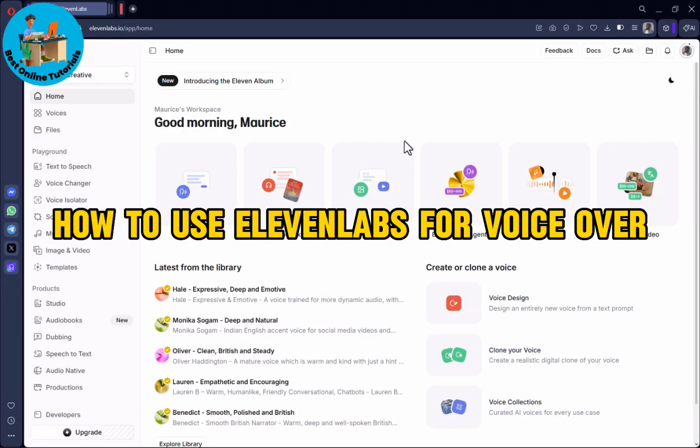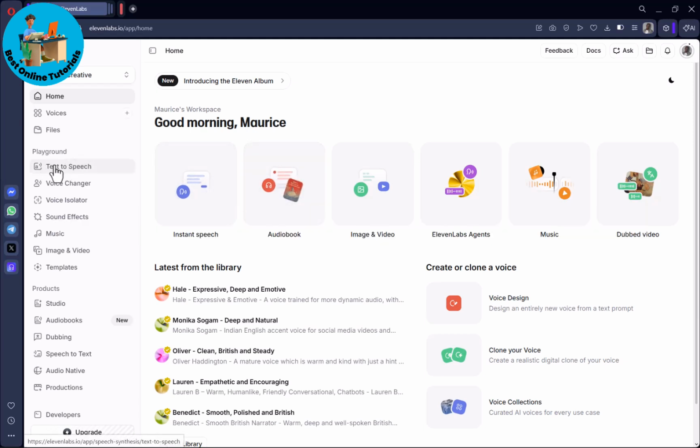How to use 11 Labs for voiceovers. It's quite easy to do this. Just head over to text to speech. So click on text to speech from the home section. Make sure your account has been signed in. So click on text to speech.